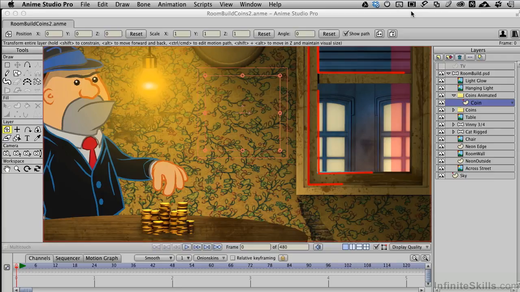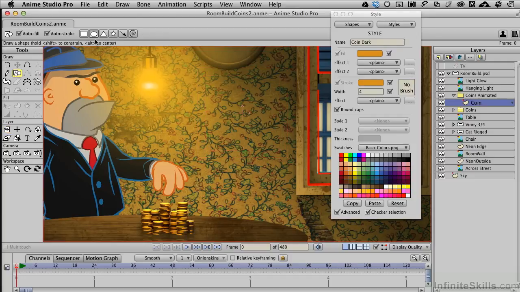We're in the second movie of creating this kind of nested little animation with coins falling that Vinny's going to play with. So we've got our scene built right now, and we have the coin layer. We've created the styles for the coin. Next step is making the coins. So let's go ahead and draw an ellipse.